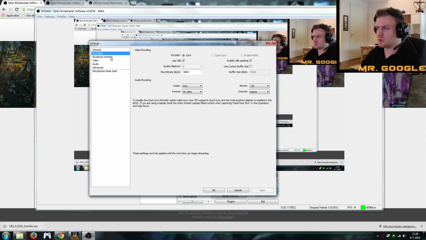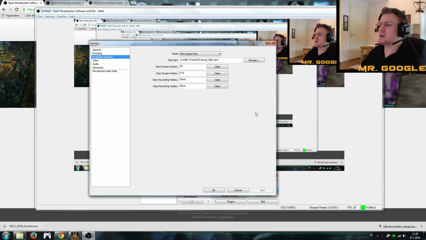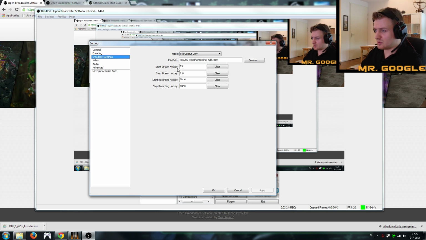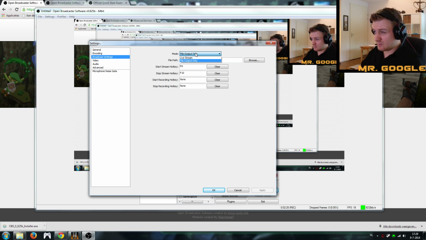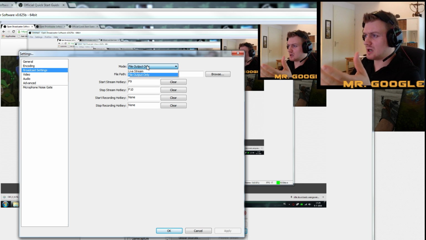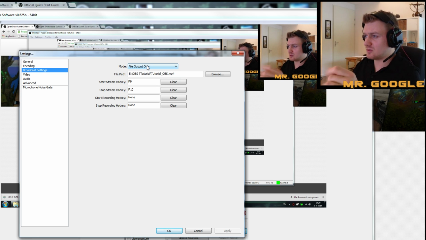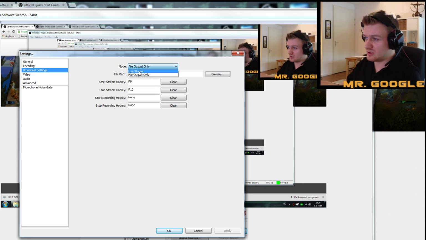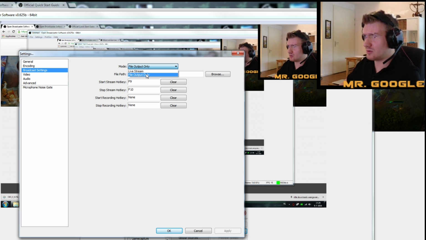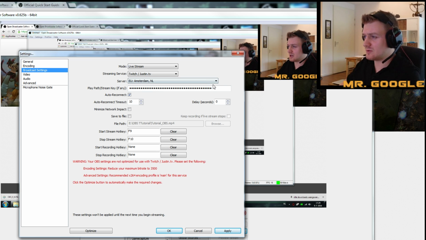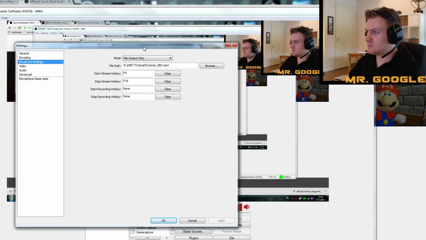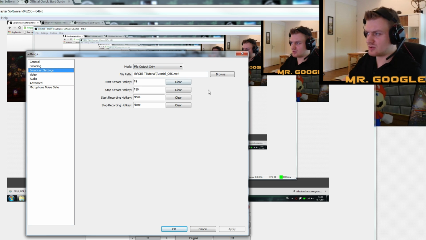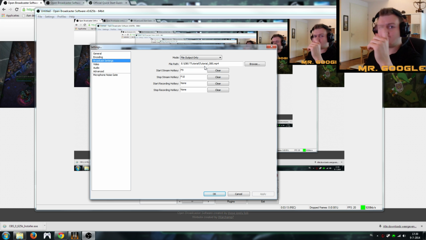You go to broadcast settings and you can set your specific hotkeys for streaming or recording. In my case, I'm explaining you guys how to output a file only. So make sure at mode, instead of live streaming, which is default, you select file output only. I will show you guys the live stream default menu from here, but okay, so make sure your broadcast settings are set like this.